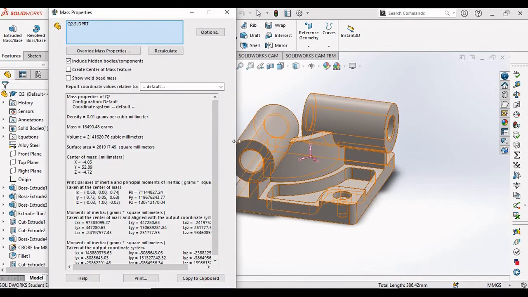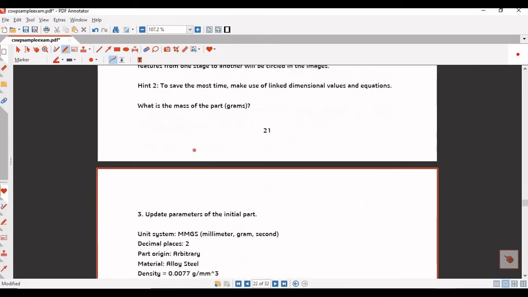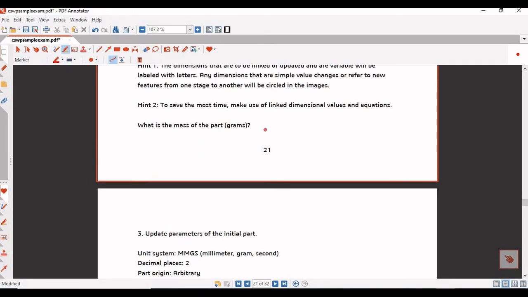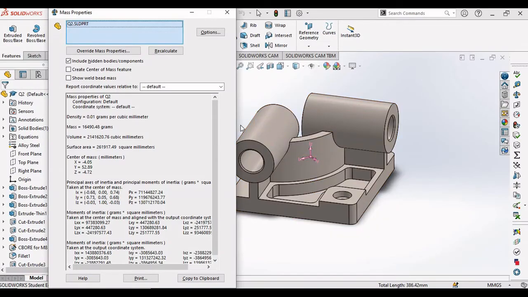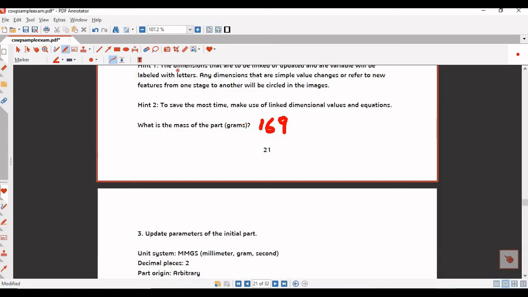What is the mass we are getting? It's coming as 16490.48. Okay, so eventually it's not specified here. So you have to write here 169. Sorry, it's 164.